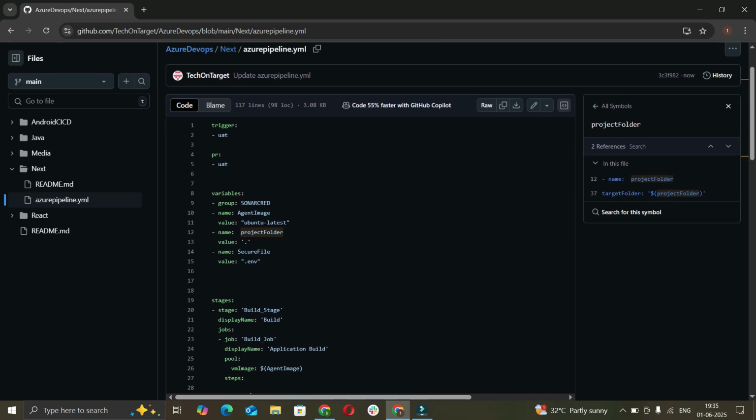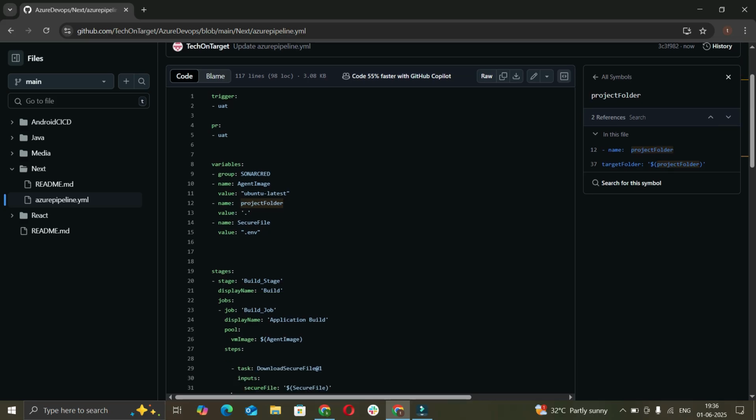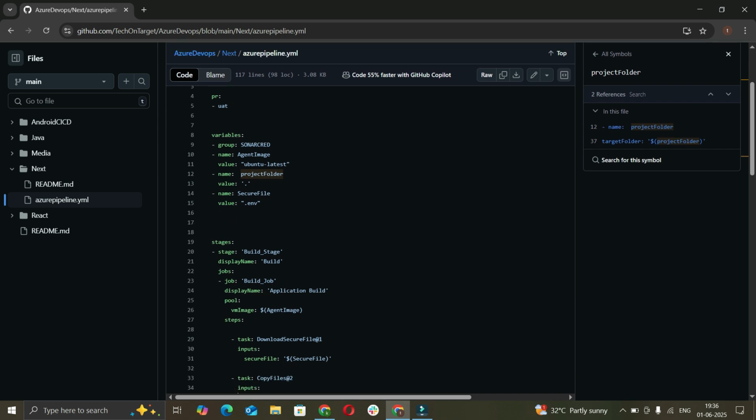So the first one is the trigger, the second configuration was the variables, the third configuration is the stages. Here we are maintaining multiple stages. The first stage is the build stage, and the second one is the deploy stage. Under the build stage we are building the application by using the latest image.